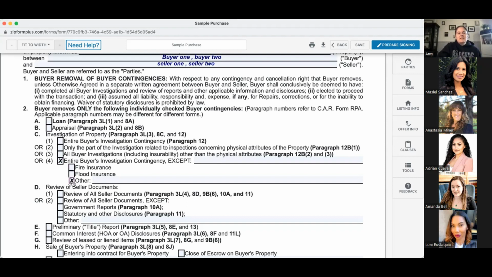So there are other lines here that you can fill in, right? So you've got all that in there. You've got the review of seller's documents. So that would be, we're removing all of the seller's documents. We're removing all of the seller's documents except, and there should be a line to fill in here, and it's broken. There is no line, but you should be able to fill something in there, except the government reports, the statutory disclosures and other disclosures, or other.